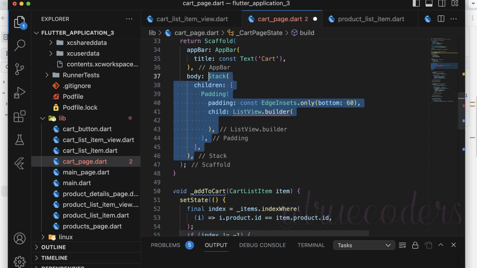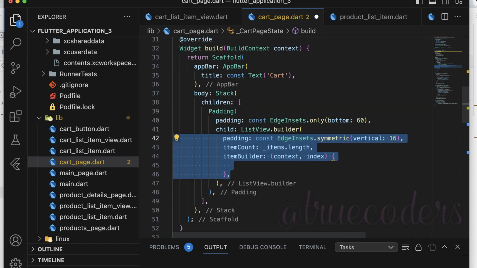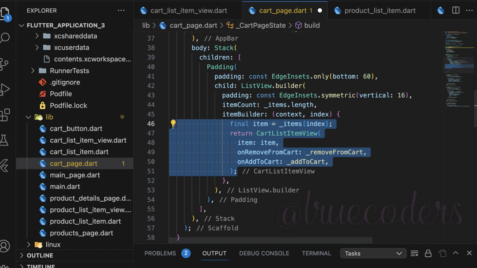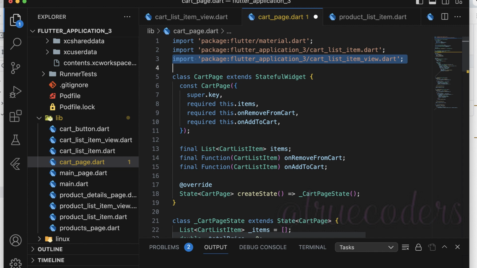Add a stack widget in the body. Include a ListView.builder as a child of the stack. Set the padding, item count, and item builder inside it. Inside the item builder, return the cart list item view widget, passing the required parameters like the item, add to cart, and remove from cart functions. Import the cart list item view file.